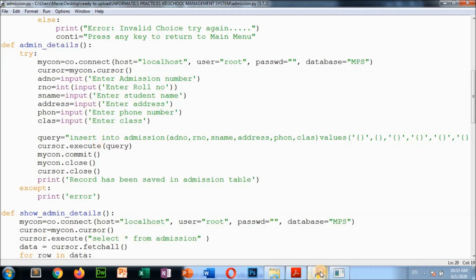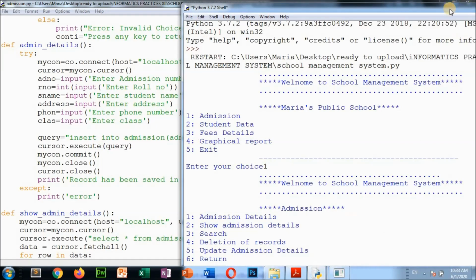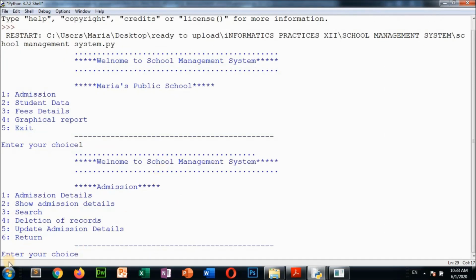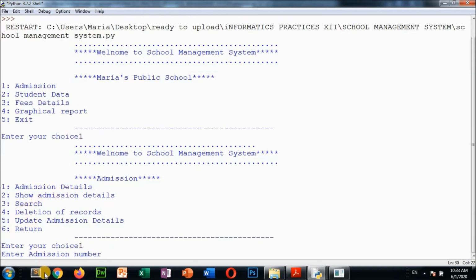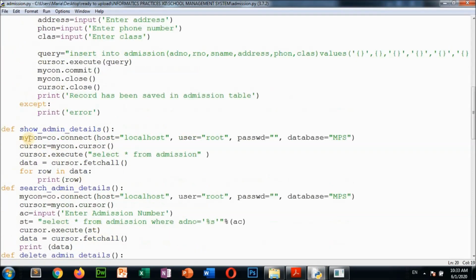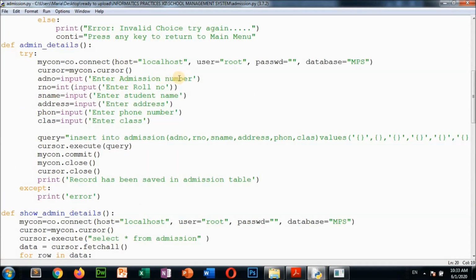Okay, so now go to the output again. So here, see, I'm going to run this project. Here enter your choice. From admission details you are going to enter your choice. Press 1. Press 1 means admission details you are going to input now. Enter. See, enter admission number. Where has it come from? It has come from this. That means this function is working now.